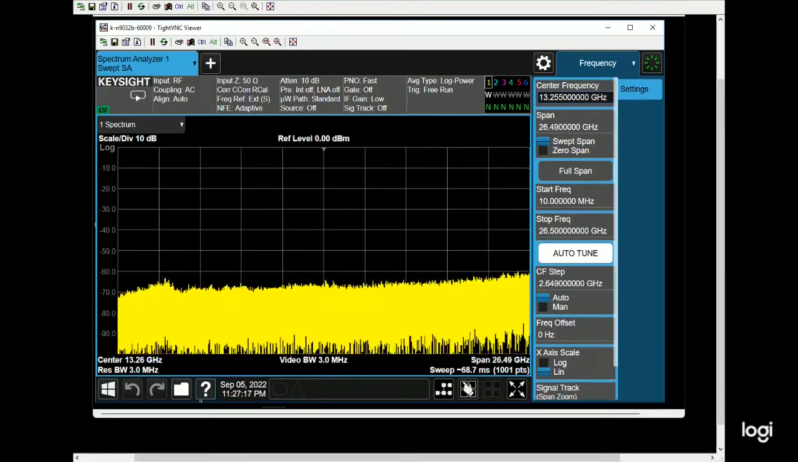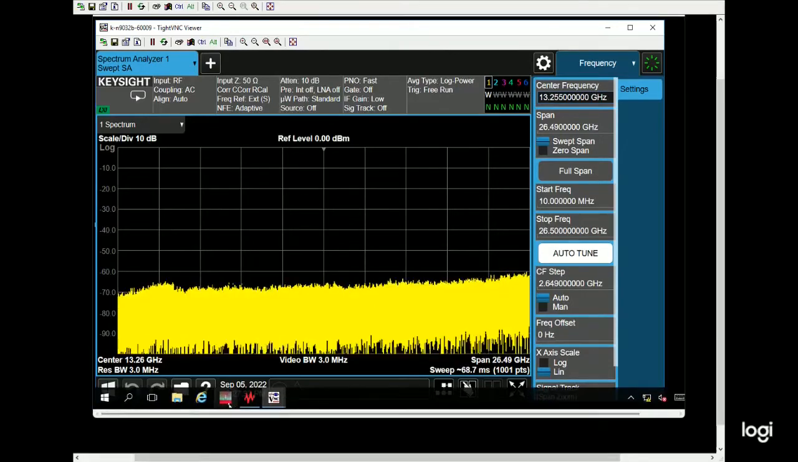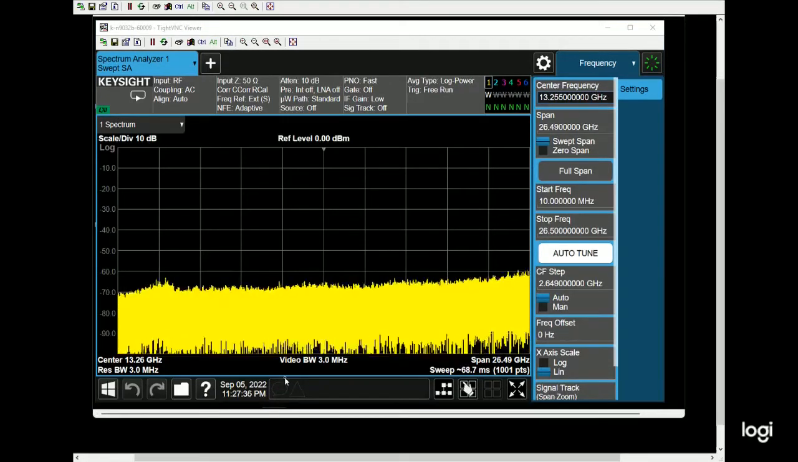Today, this video would show how you can recall waveforms previously generated on the VXG and with the PXA using the power amplifier test. So I have the waveforms previously generated on Signal Studio, and that would be the 5G NR FR1 100 MHz wide signal.